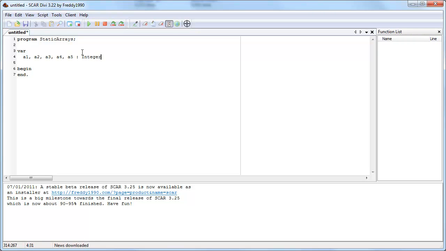They'll be integers. Next, let's say there's a solution, which is also an integer. And the user is going to input something, he's going to give us a value. So we're going to have some other variable that's a string. This is going to be the user input. You'll see how I use it.